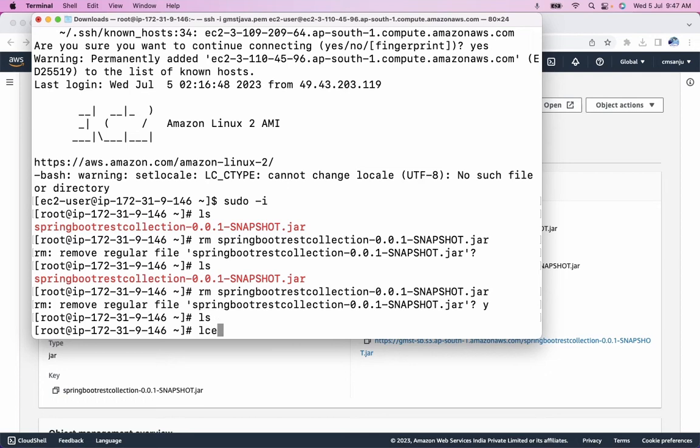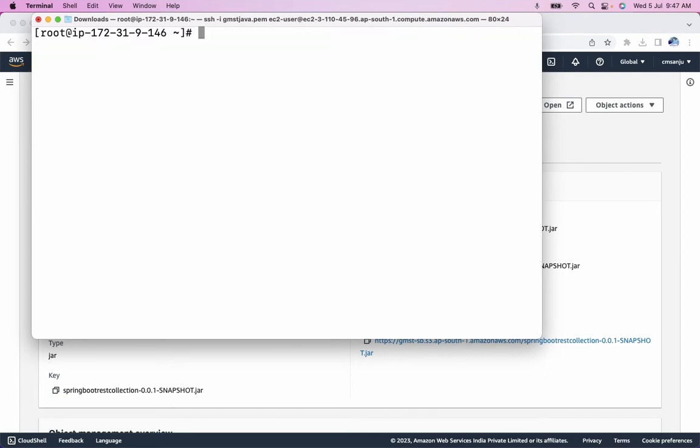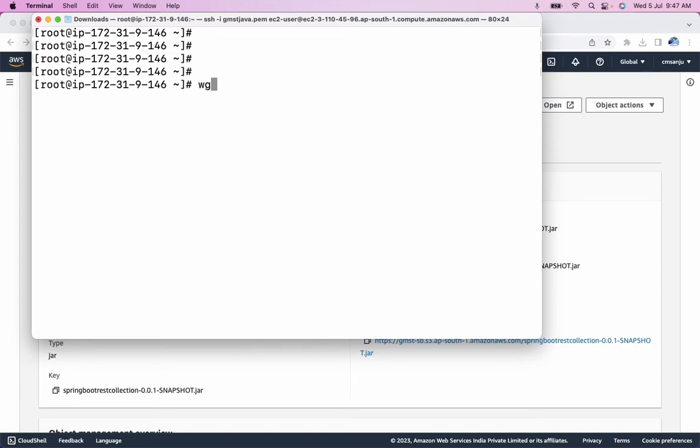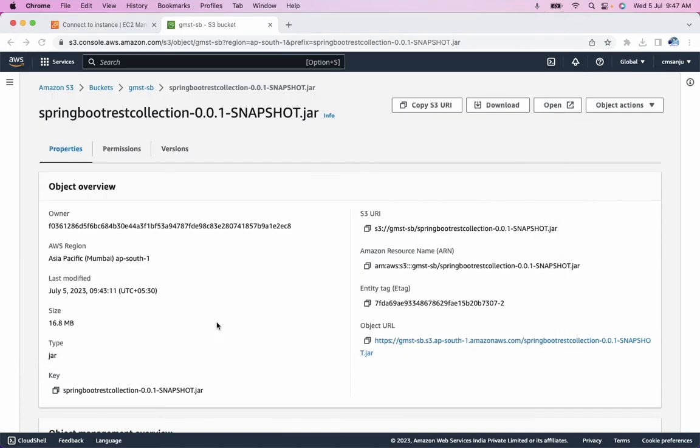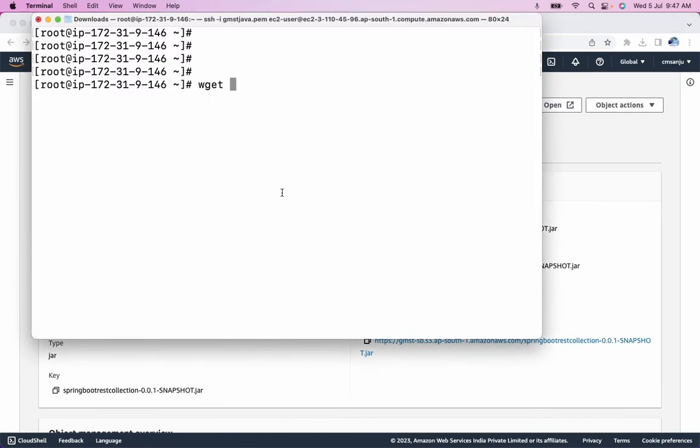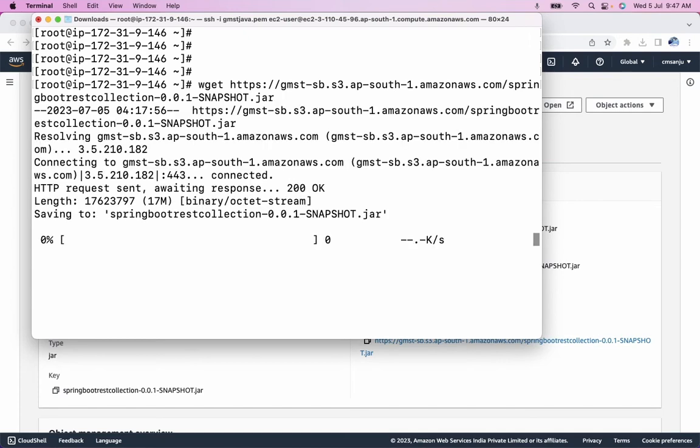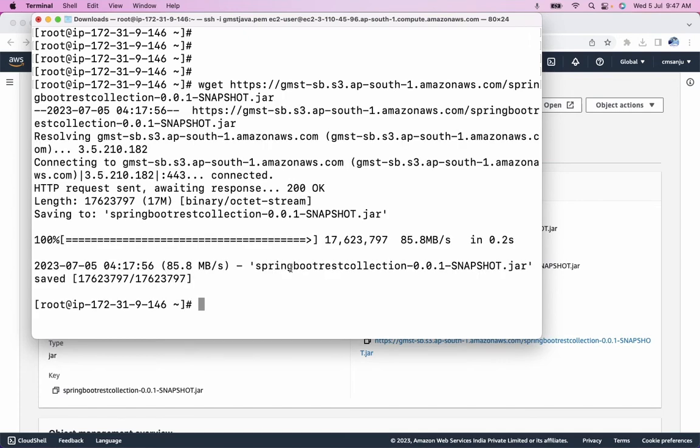Now we have to download this jar file. How to download? wget and copy the S3 bucket URL link. Paste here and execute your command. So it is downloaded. Now you can check the jar file is available or not. So it is available.